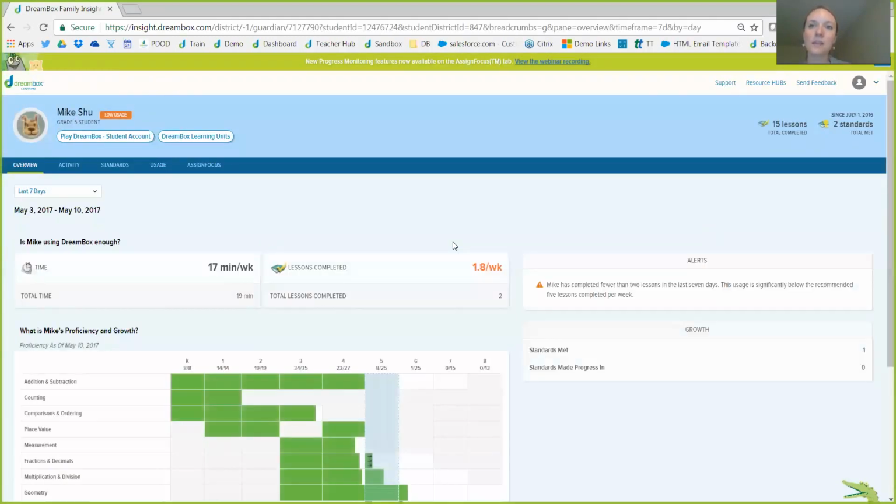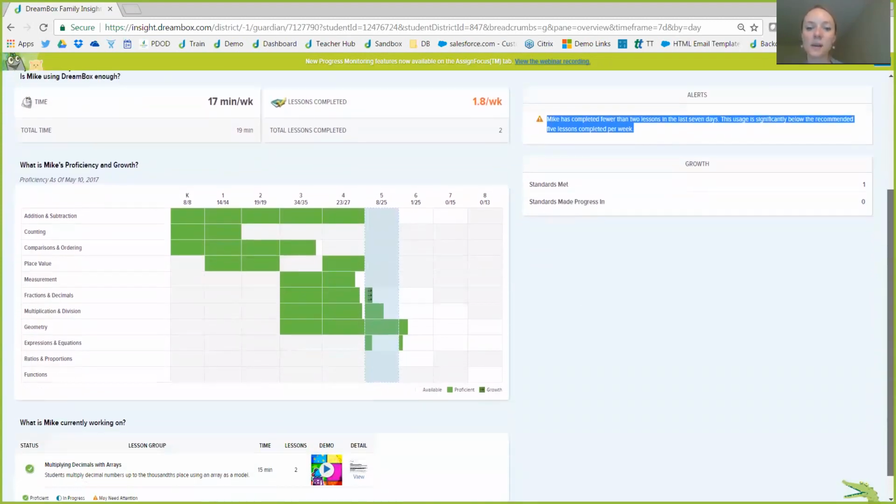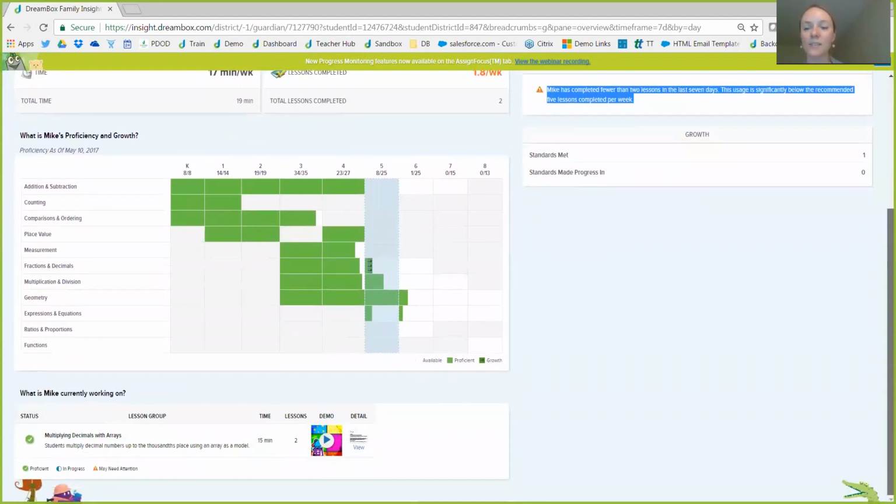And you'll notice this family dashboard is set up pretty much the same way as the student level of information that you would see from your teacher accounts. So I would have an overview tab that lets me know any alerts about the student. So Mike is not completing lessons. I can also see his progress and proficiency for any of the grade levels he's been working in. And I can also see the particular areas that he's been working on recently.